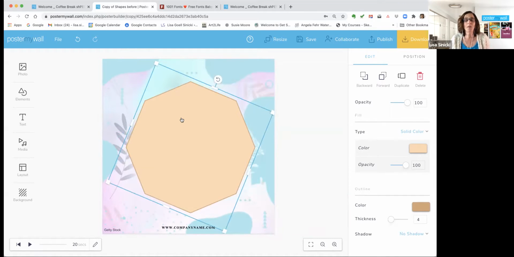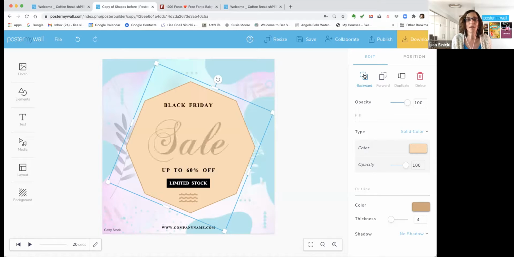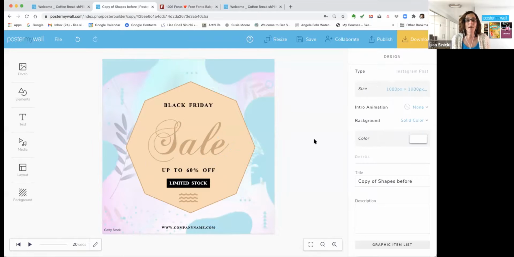So now, as I think you all know, in PosterMyWall, every single element is on its own layer. So right now, my top layer is my shape. I'm going to go over here and click on backward and just click a few times. And you can see all the elements coming forward until I get it where I want. So I've gone one too far. I can see part of the background. So I'll click forward. And there I go. I've added a shape and made this nicer.